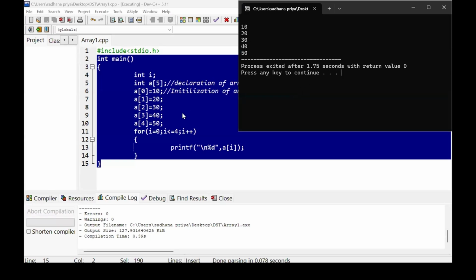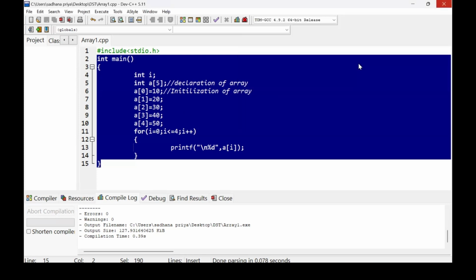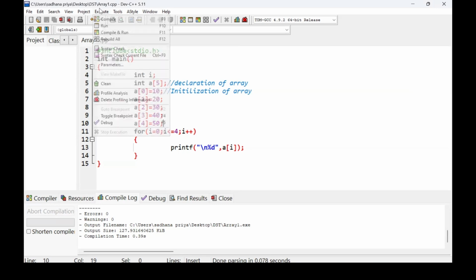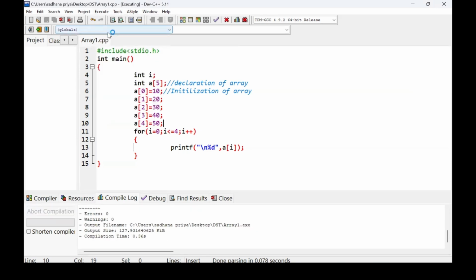10, 20, 30, 40. So this is our program. We are getting the same program. I will run it in a second, don't worry. This is a simple program: first declaration, then initialization by the index. If I run the program, the output will be displayed.